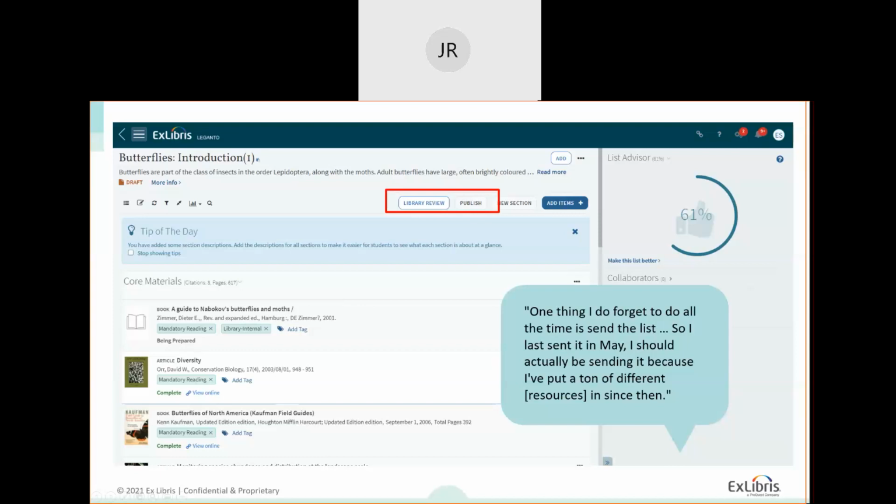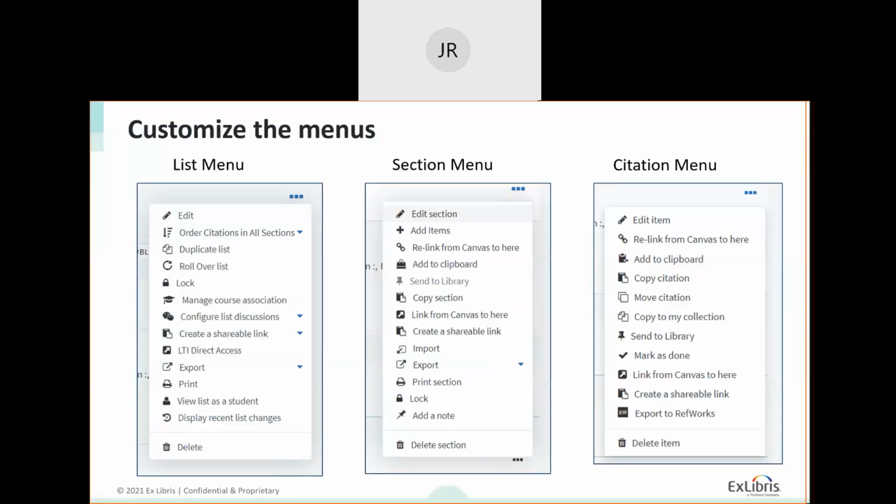And then the last thing that I recommend you do is take a look at the menu options. There's a list menu, a section menu, and a citation menu. I think this is the whole thing. I logged in, I turned everything on, I logged in as an instructor and took some screenshots. So you can see that there's a lot of options here. And these may not all be necessary.